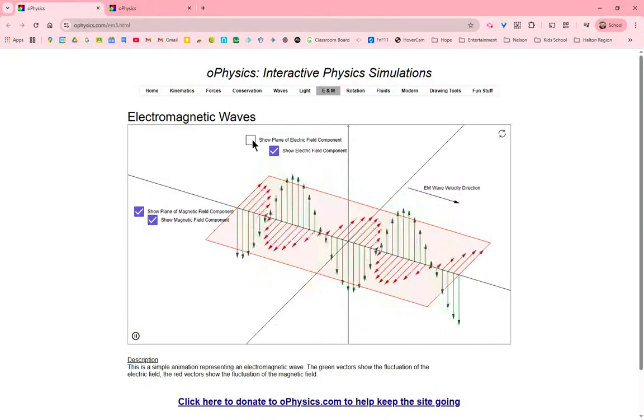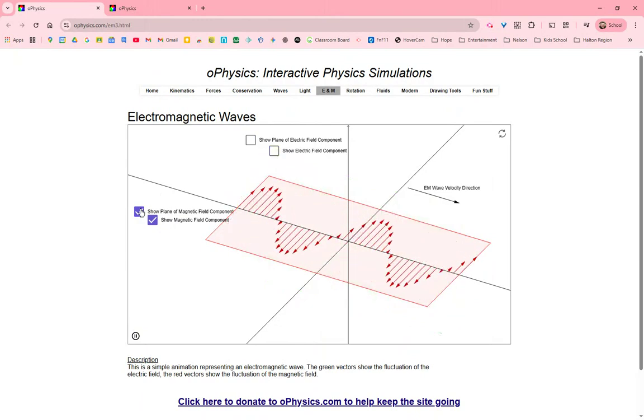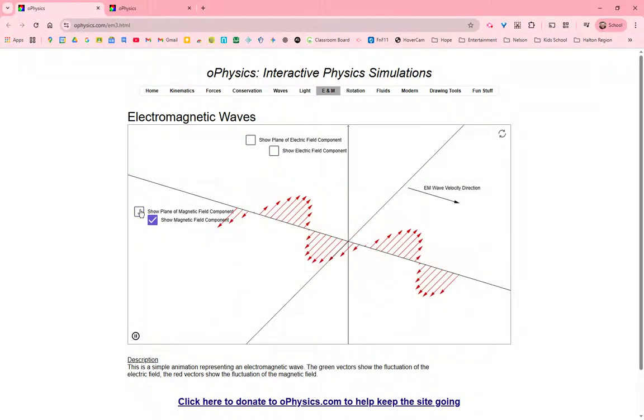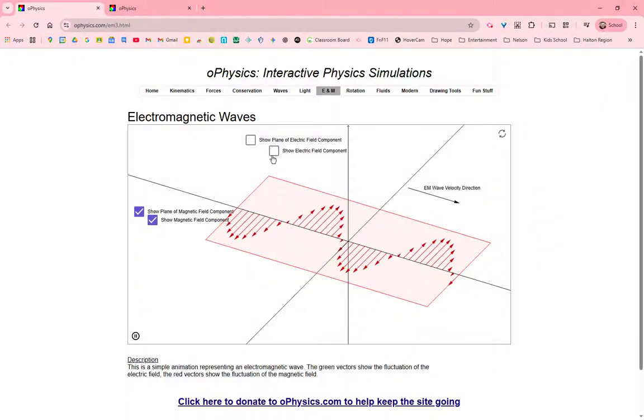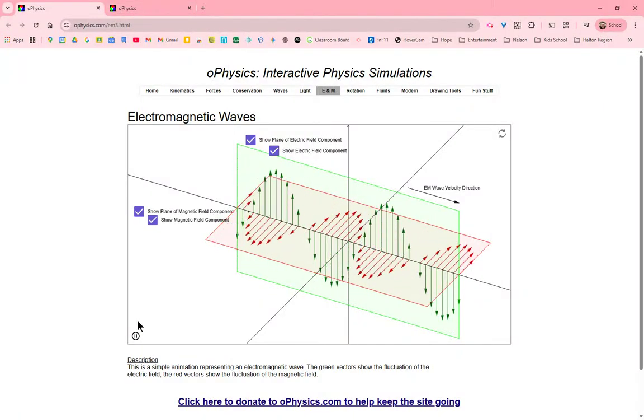We could click things off and on to show the planes. There we go. There's just the electric or just the magnetic field, but adding things back in again. There's one plane. It's perpendicular to this other plane. All right, fair enough. Pause that.